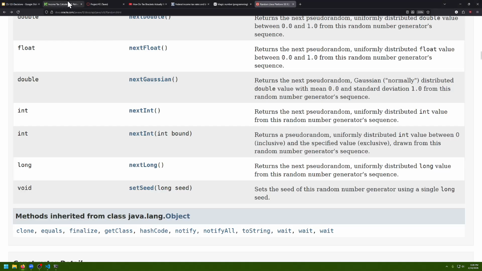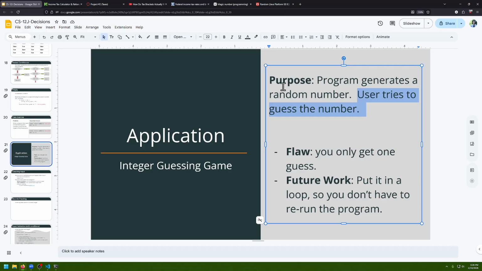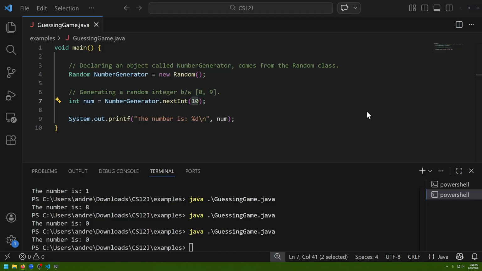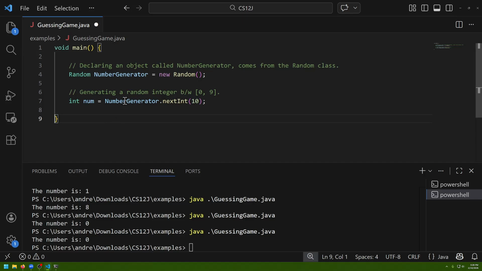Let's go ahead and do the rest of this guessing game. We want the user to guess the number. So now it's probably appropriate to handle input, and then we could do a decision tree later. This print statement was really just for sanity checking, so I'm going to delete it. That was just there to visualize what the random is doing.